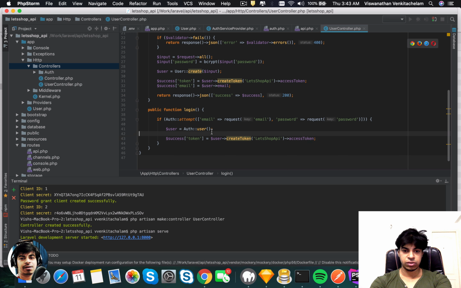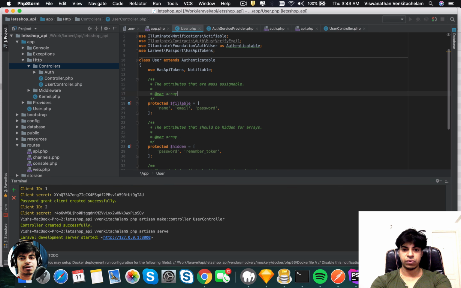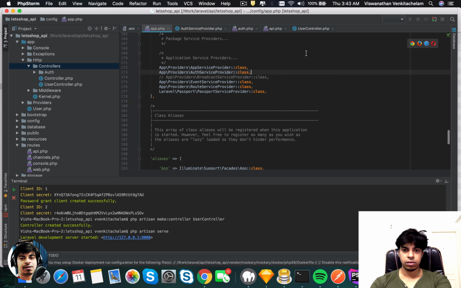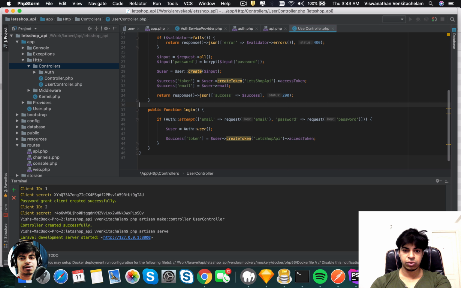So let's call it the shop API access token. So I have the access token. If the user is authenticated, then I get the authenticated user, and using that authenticated user, I create a token and then provide this access token. These functions are coming from whatever we had introduced using this HasApiTokens. So let's go back to the user controller.